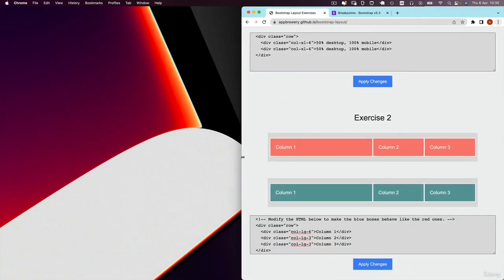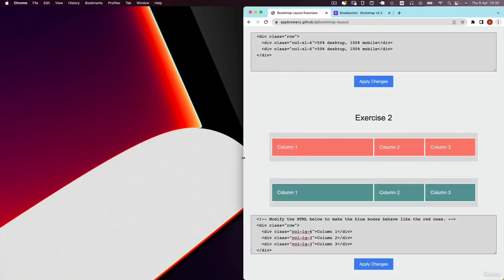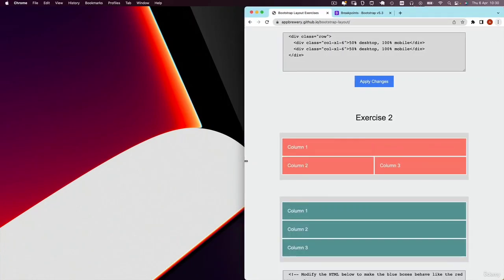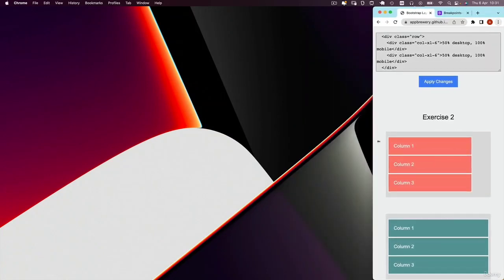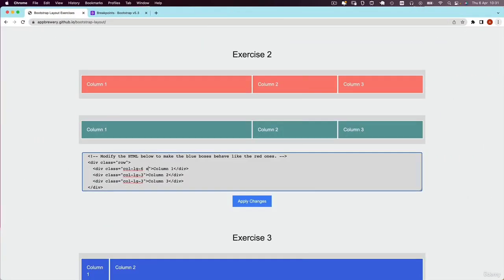But when we hit this breakpoint that's below the large breakpoint, our columns by default go to 100%, whereas the example actually does something different. The top column takes up 100% and the other two take up half of the width. And you can see that behavior continues all the way until the very small size. So that means that we've got an SM breakpoint there defined.